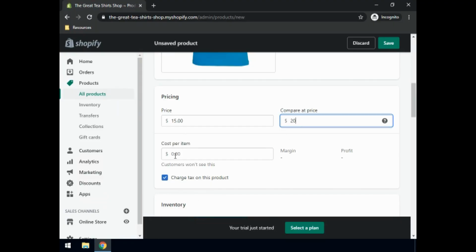Also, you can mark a cost per item to get information around your profit in your reports already. Let's say that to make this t-shirt, it cost you $9. You have a margin of 40% and a profit of $6. You can mark charge tax on this product so that when you set up your taxes, it will be charged on this product on top of your original price.